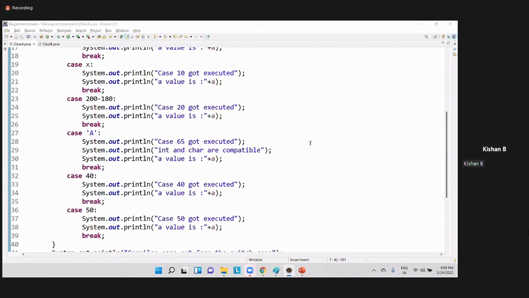Okay, Harshni, you're asking me, sir, what if we give 65 and A as labels? Can you check that, Harshni? Then we will be getting the answer. And Krishna, did you get the answer for your yesterday's question? Exactly. You got the answer, right? As simple as this.